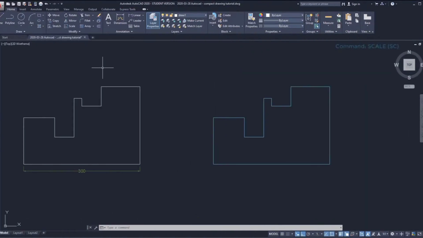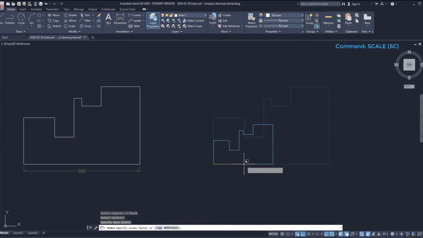Scale. We can use scale to resize objects. Let's learn how this command works. I click on the icon Scale. Then, I want to resize this polyline with the scale factor. That's the default option for this command. Choose a base point. Now, it prompts me to insert a scale factor. I'm going to type 0.5, and all the dimensions are converted to half size.